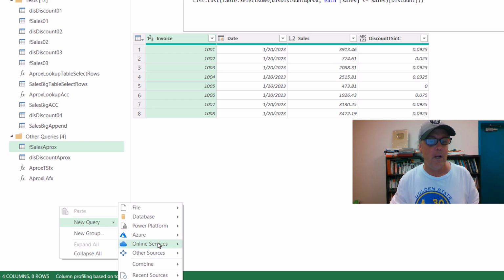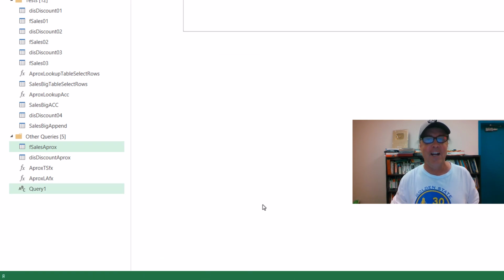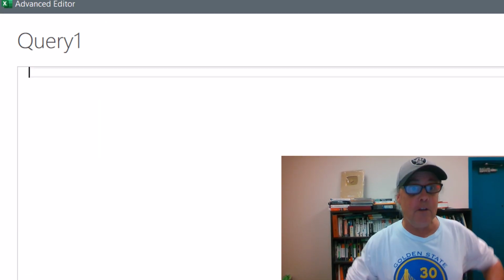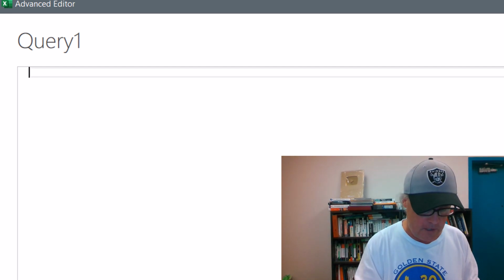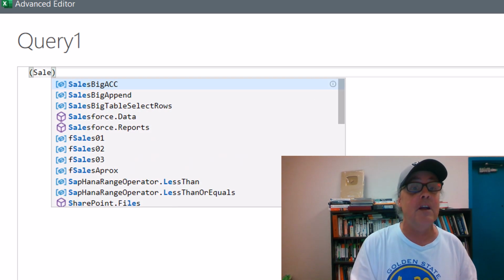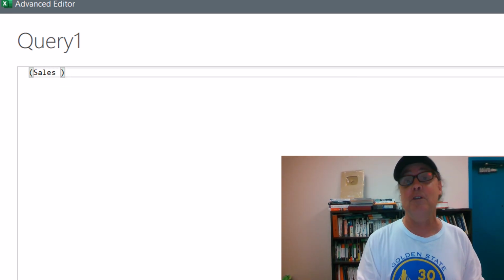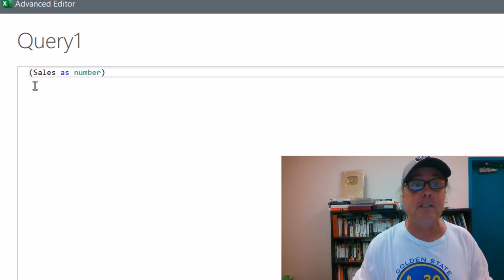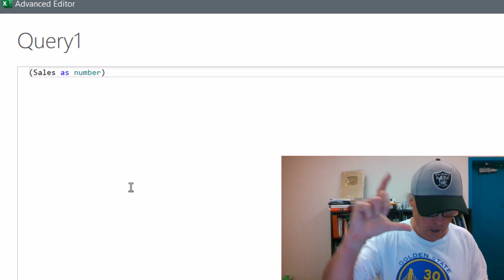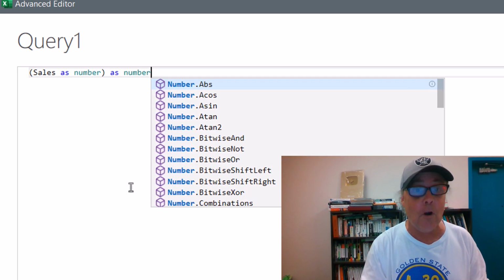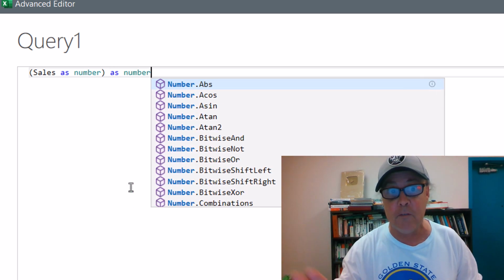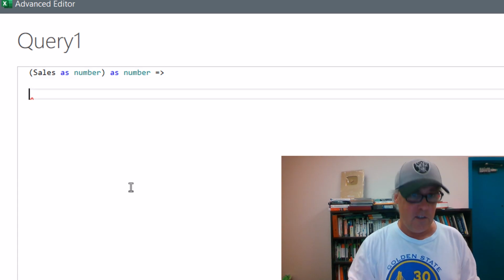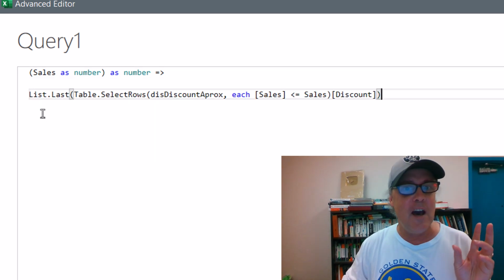Right click. New query. Other. And there's blank. We need to click Advanced Editor and remove everything. And how do you define a function when you're not using each? You get to define in parentheses whatever the name of the variable is. I'm going to call it sales. And you get to define a data type as number. And since this is, in essence, the variable for the function, right after the closed parenthesis, we can say as number to define the data type for the output from the function. Then we use go to, which is that weird equal greater than, enter, Control V, and that formula will work.